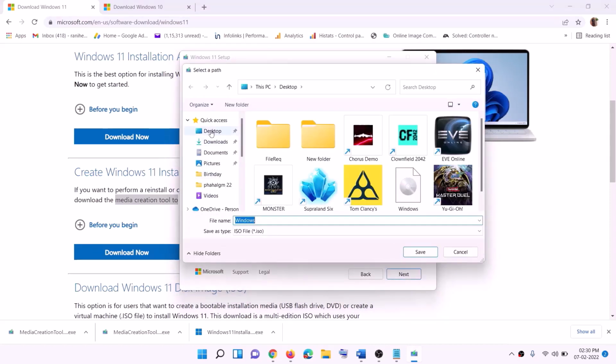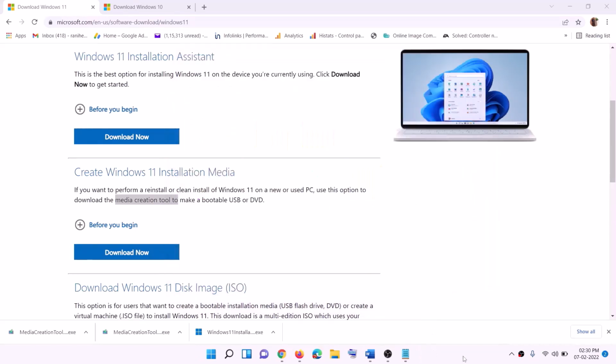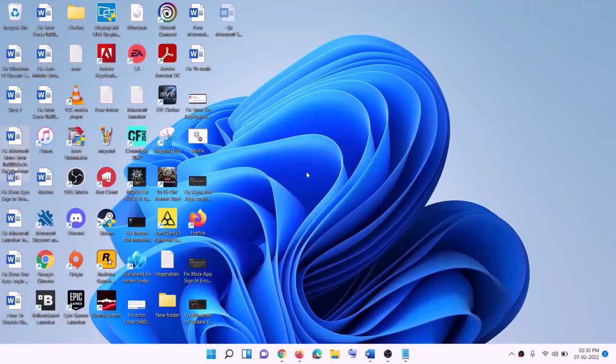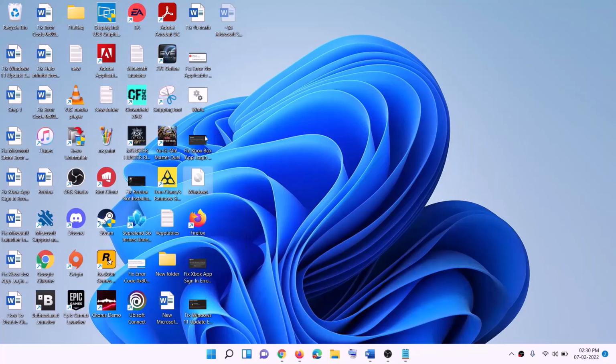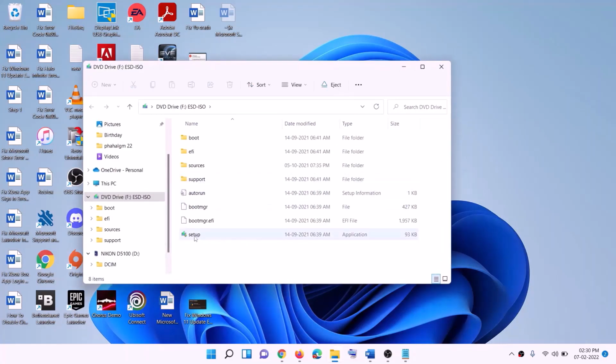You can save the location. You can set the location as desktop, and then click on save over here. Now once the download is complete, click on finish, and then go to desktop, find Windows ISO file, make a double click on Windows ISO file, then run the setup file, make a double click on setup file, click on yes to allow.